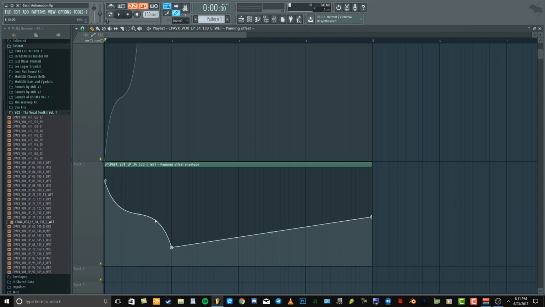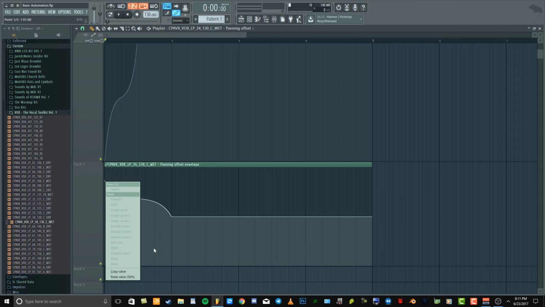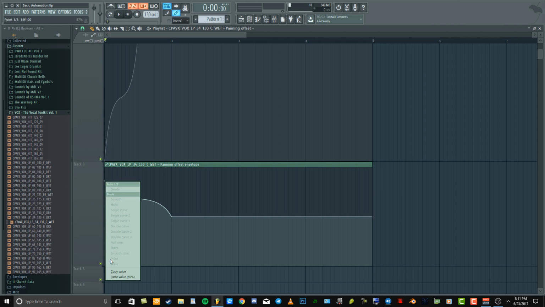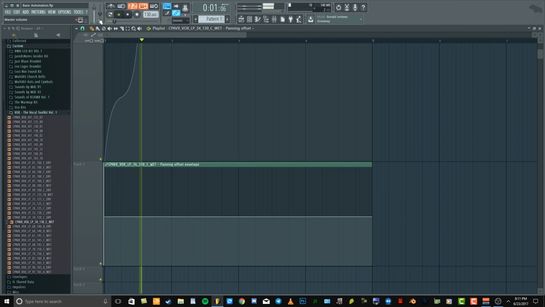So if I put another point down here, you can see how it pans from different sides. If you ever want to reset your points, just right click the last point, click copy value, and paste it back on the other points. Unless you copy it again by accident, and then you can get back to dead center.